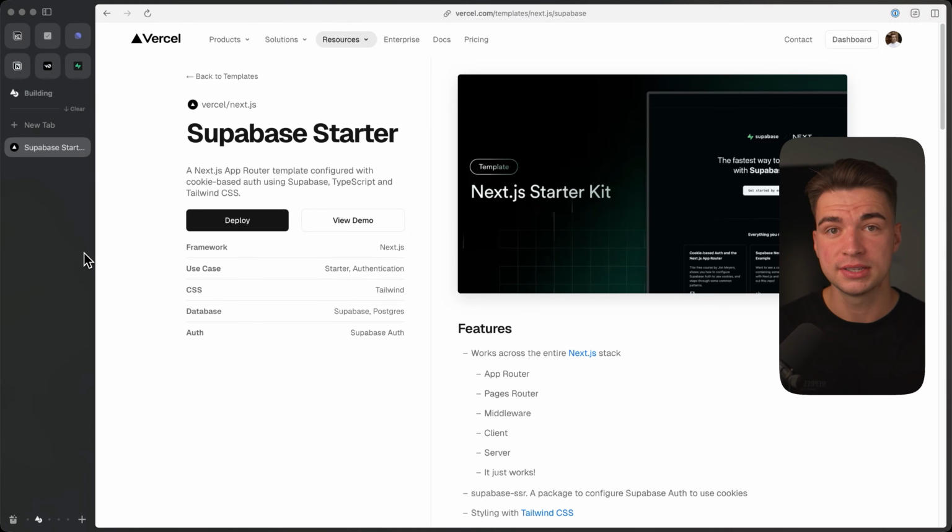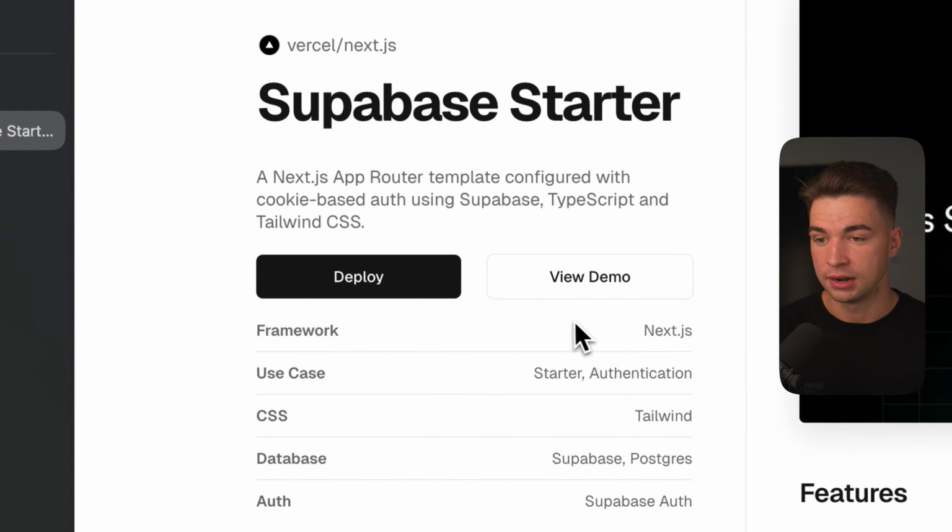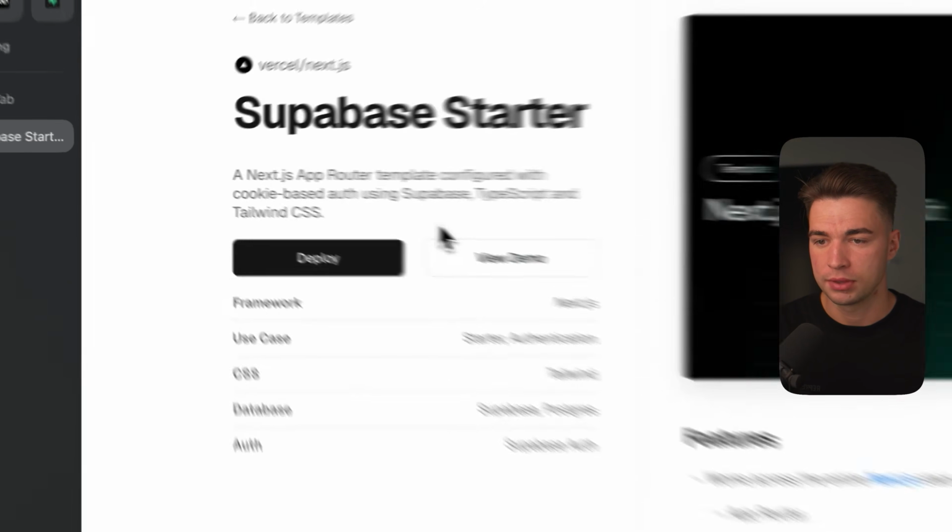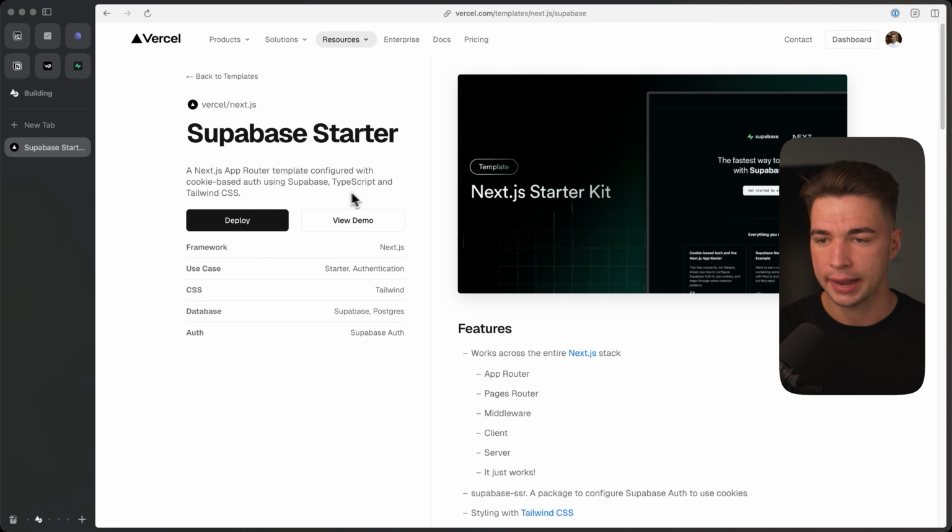So what I like to do instead is I always get started with this template over here. It's completely free. It's by Vercel, and I will link it down in the video description. That's a template that already gives us the basic structure of everything that we need. So it has the Next.js 15 framework. It comes with Tailwind CSS, TypeScript, and it also has the infrastructure to be connected with Supabase.